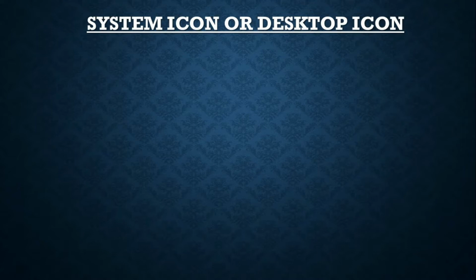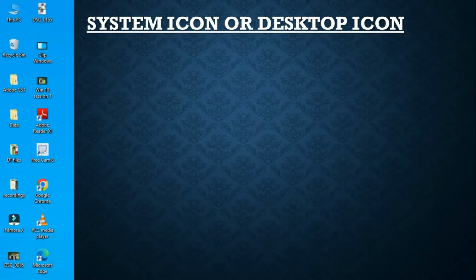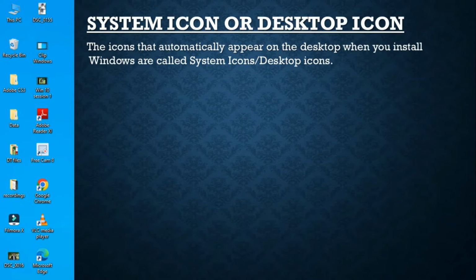System icons or desktop icons. The icons that automatically appear on the desktop when you install Windows are called system icons, or you can say desktop icons. Examples of system icons are the This PC icon and the Recycle Bin.